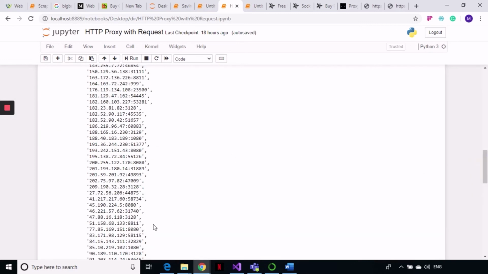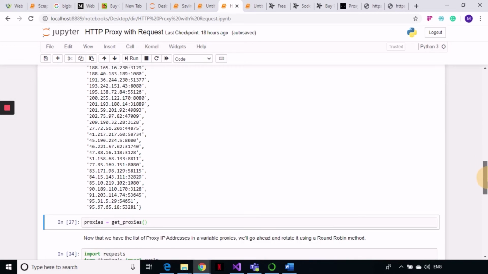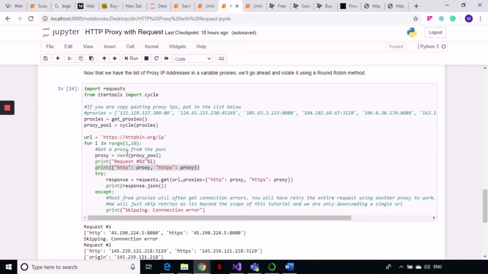There are a lot of proxies in my set here, if you see, but I don't want to send that many requests. It will take a lot of time. So I'm just sending 10 requests, and for that I have defined this range 1 to 10. Then proxy = next(proxy_pool). This proxy pool I assigned to a variable here. Now this next method is going to extract one proxy randomly out of this proxy pool.